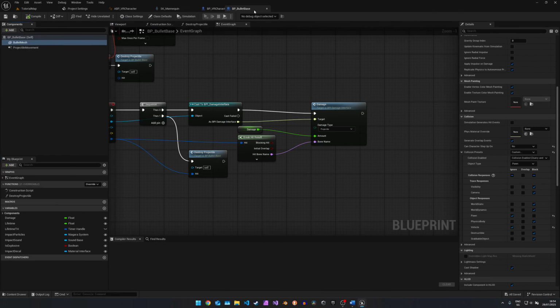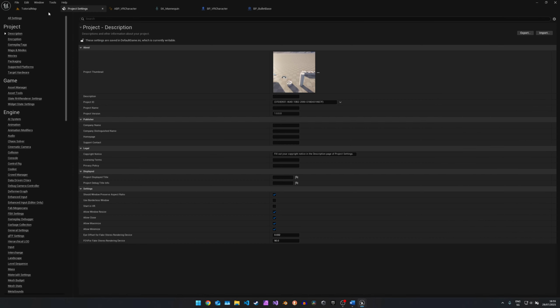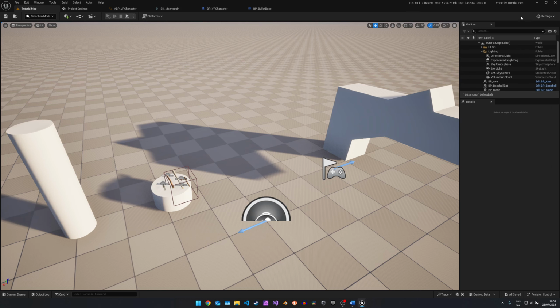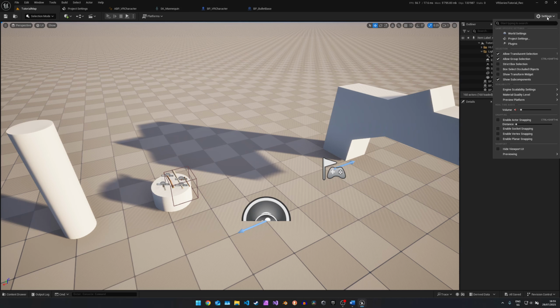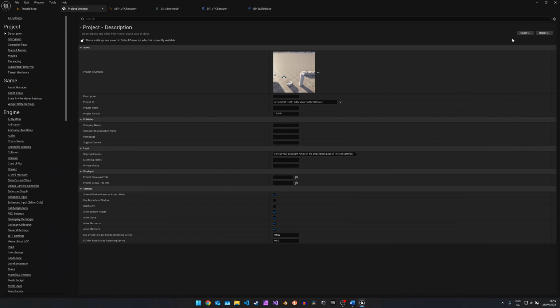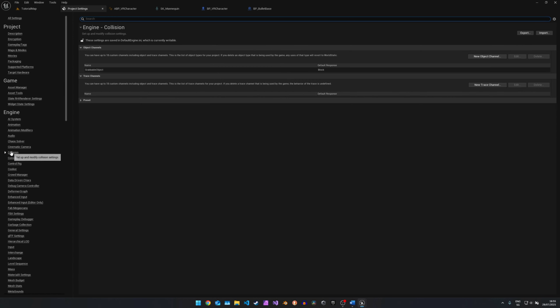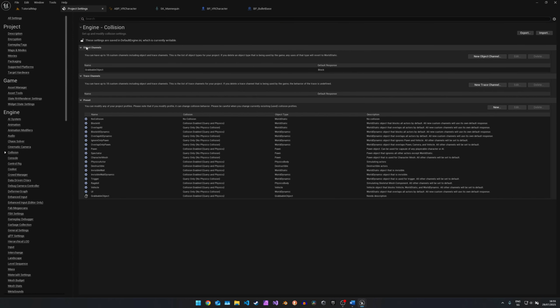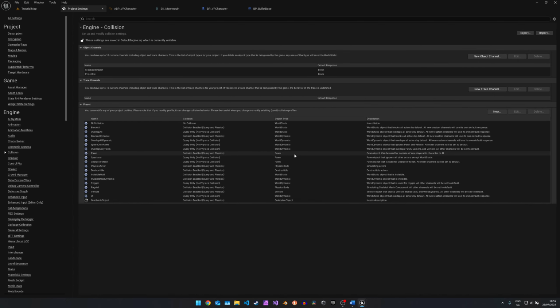Now to fix this, because if we were to shoot the enemy right now, the bullets would just go through him and don't actually collide with him, we are going to go to the project settings. If you don't already have it open, you can go to the top right settings and select project settings. Then on the left, under engine, we are going to go to collision. Then first we are going to add a new object channel. I will call this projectile. The default response should be block.